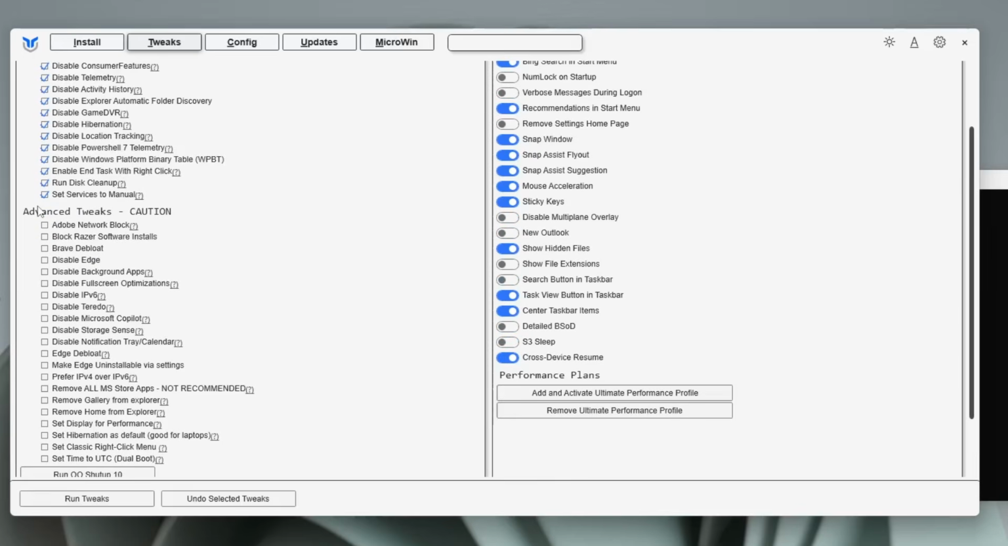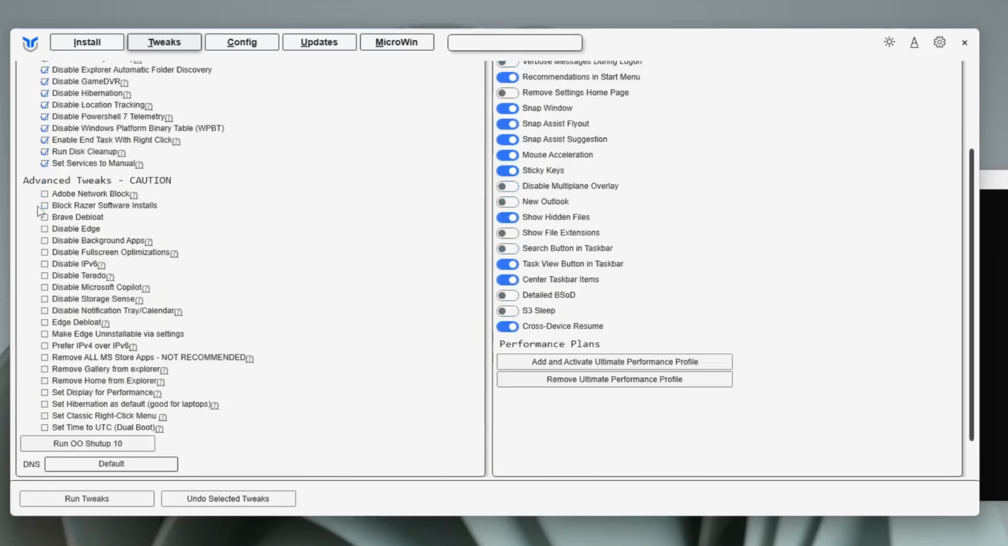Once that's done, move on to the Advanced Tweaks section. This is where you need to be a bit careful, because disabling the wrong service or removing an app you actually use can cause problems later. We'll only apply the safe and commonly used advanced tweaks. If you use paid Adobe apps like Photoshop or Illustrator, make sure you uncheck the Adobe related option. Otherwise, you can check Adobe Network Block.